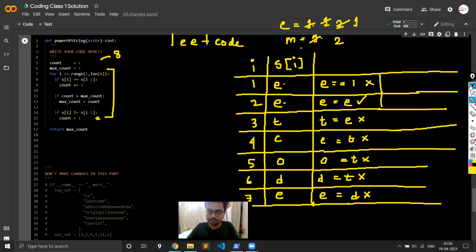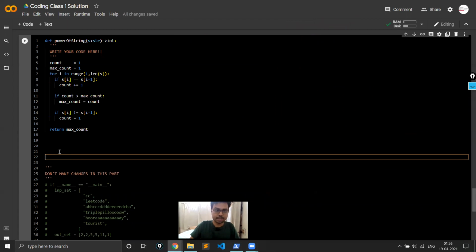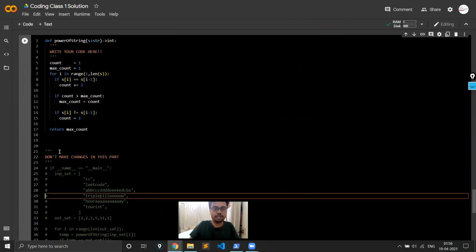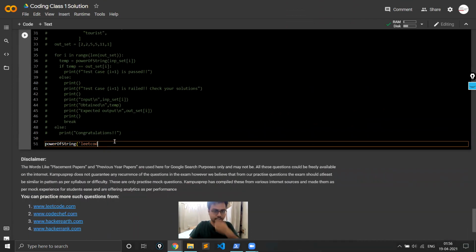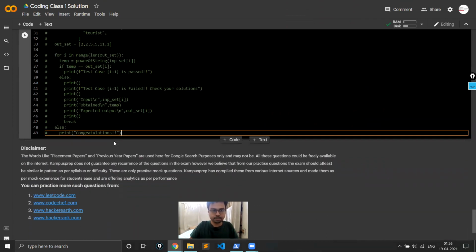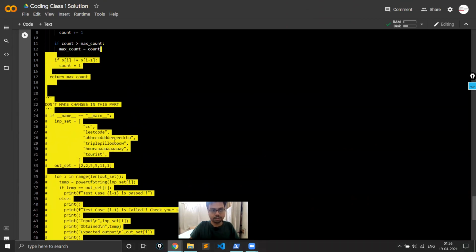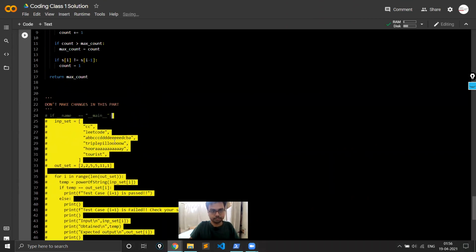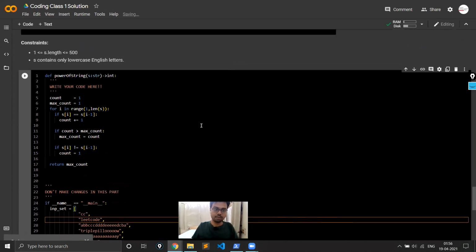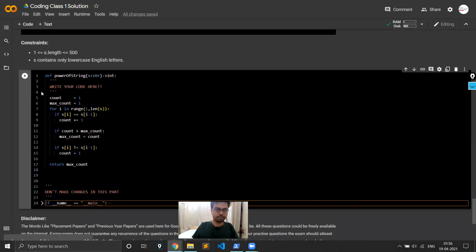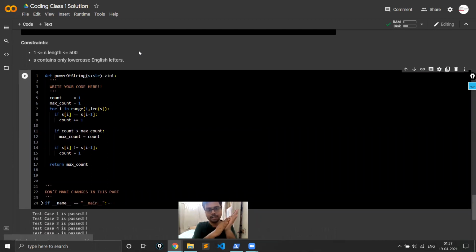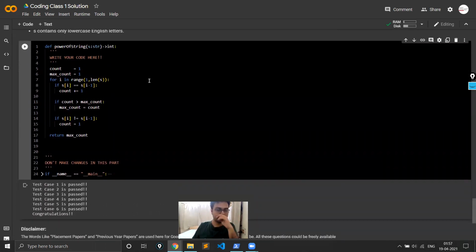So I will just uncomment the test cases and try to run this code against the test cases. So what I will do is remove this part of the code and uncomment this part of the code. Once we are done with this, I will collapse this part and I will run this. So I have seen here that I have passed all the test cases, so our solution was successful.